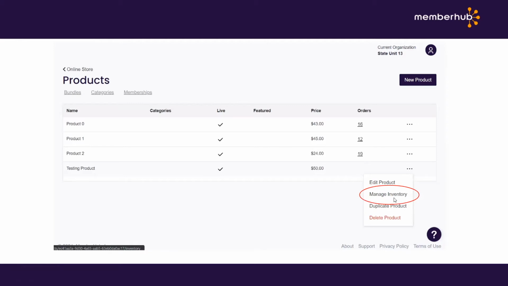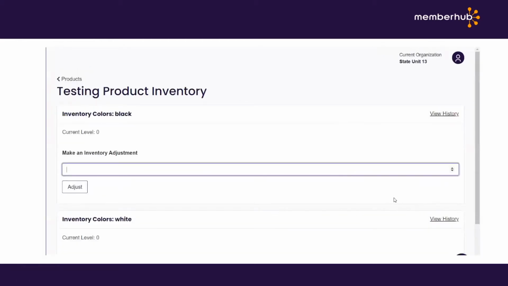click manage inventory. And then on this page, like this example, it has black and white for colors. So you can type in how much of each color you have in stock that you're going to sell. If you end up selling something in person, you can come in here and do a minus however many you sold in person to adjust so you don't sell them again in the store.